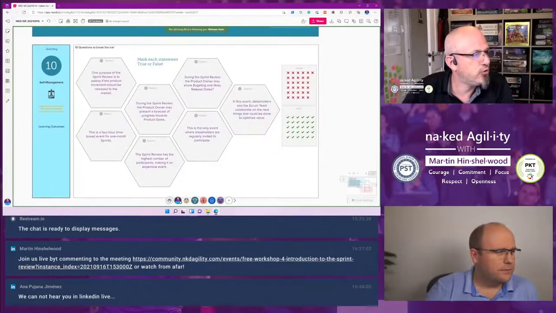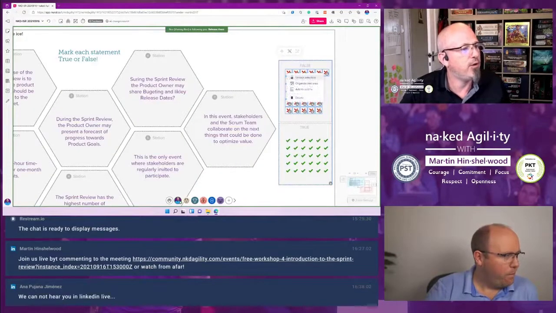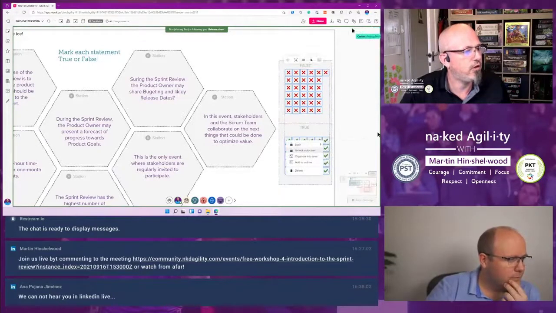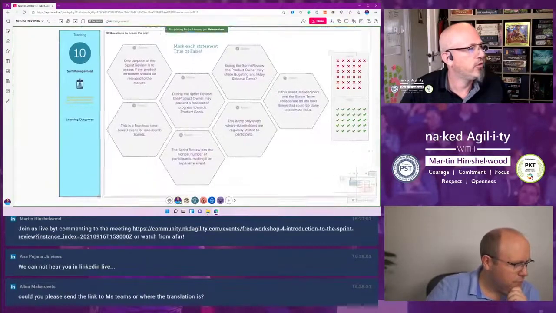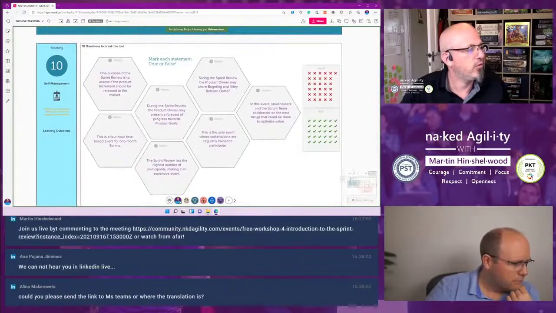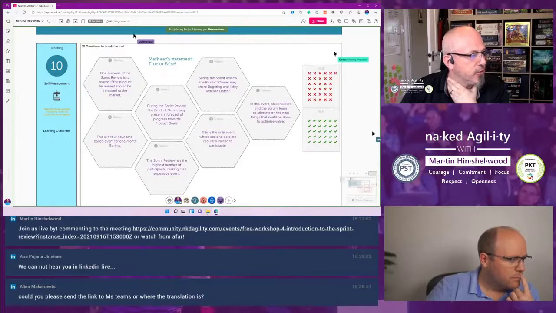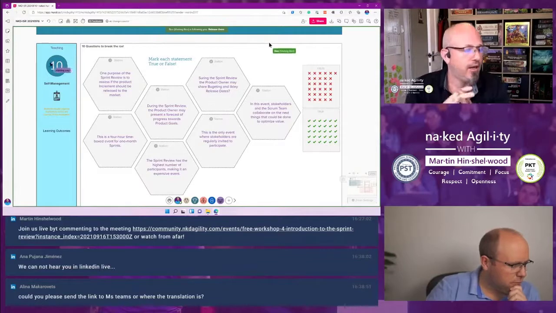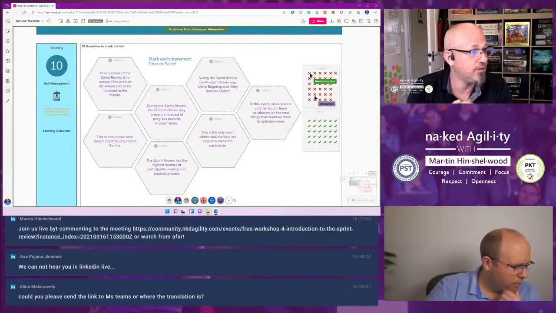But I have, as usual, a little icebreaker for us, with some questions about the sprint review. Let me just unlock them for you. I'd like you to have a read of the different questions and drag either a tick or a cross onto the hexagon, depending on whether you agree with that statement or not.